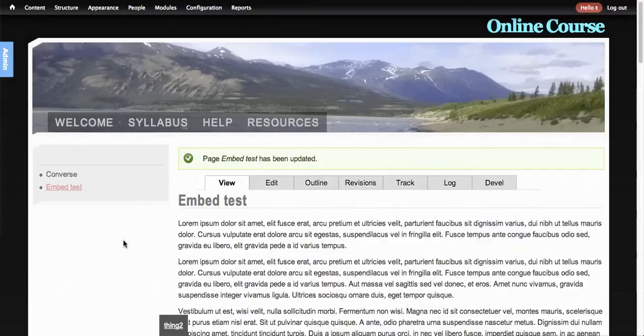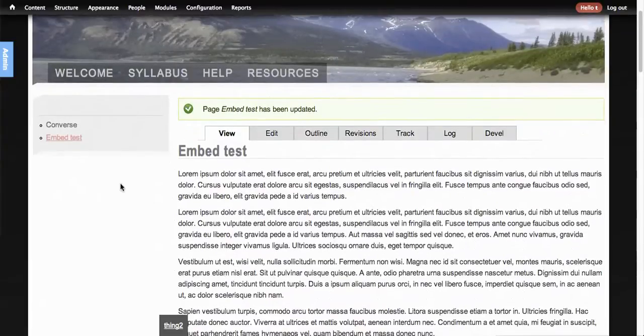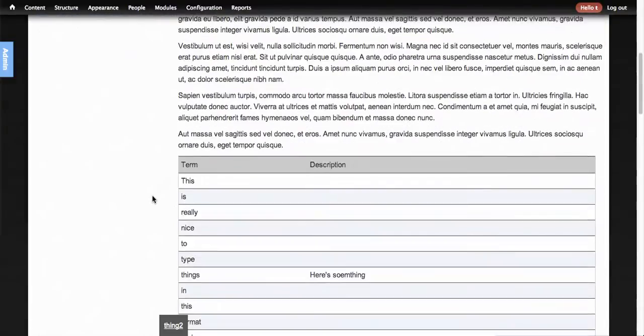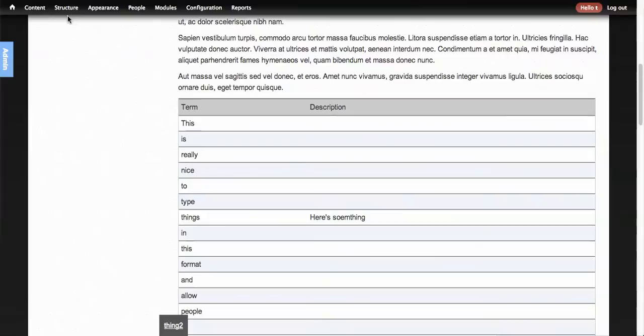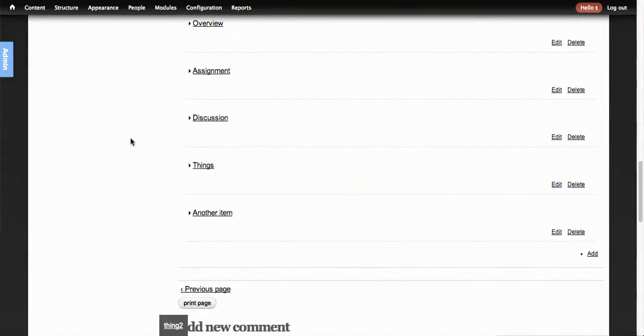What I wanted to show today was a recipe that I came upon for embedding items and parts of other nodes into other nodes, quite frankly. This is a wonderfully bad description, I know, so this is a good start.